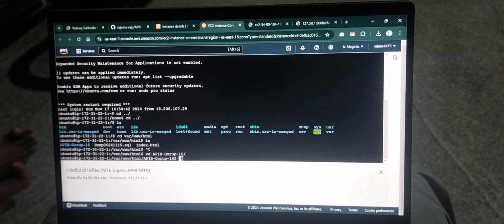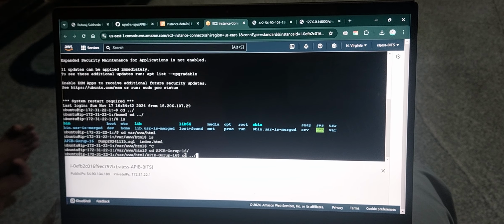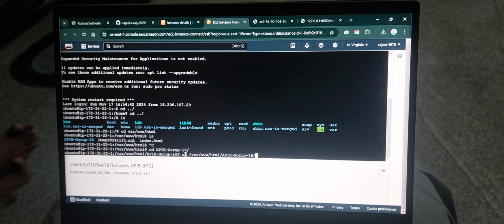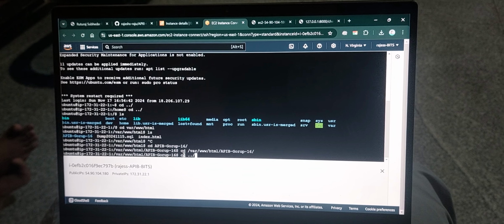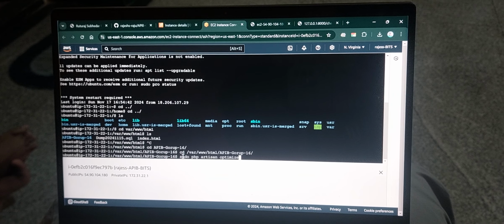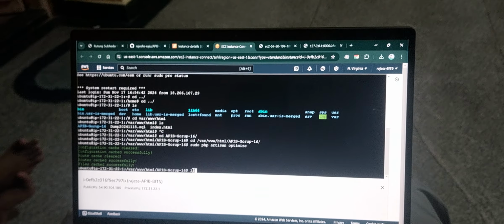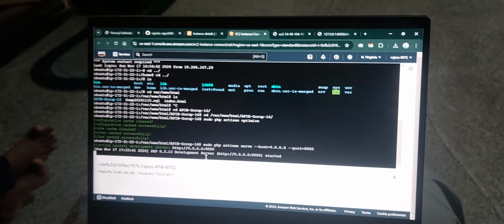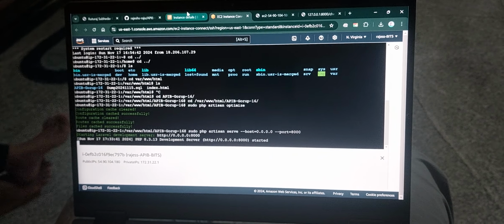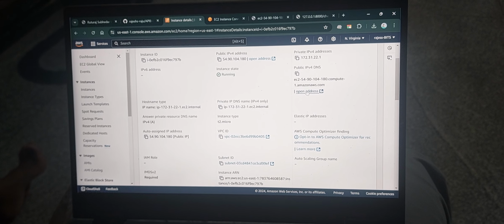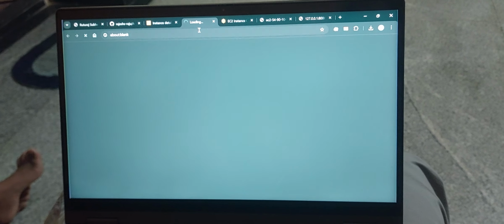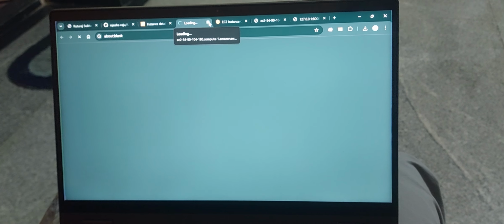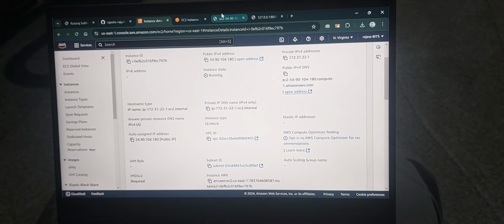So let's start into it. I will start the Laravel project. Okay, so our server is started. We'll copy this address and go to the browser to check whether it is working or not. I have copied this, so refresh this URL. Database connection successful, which means our project is running successfully.